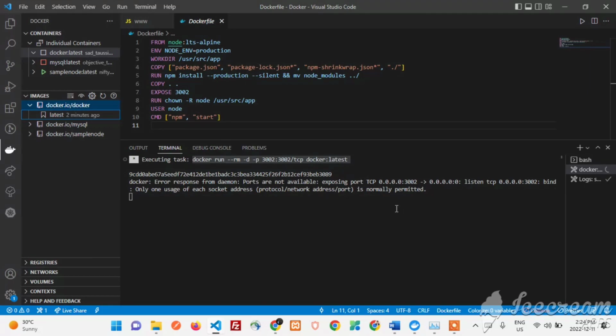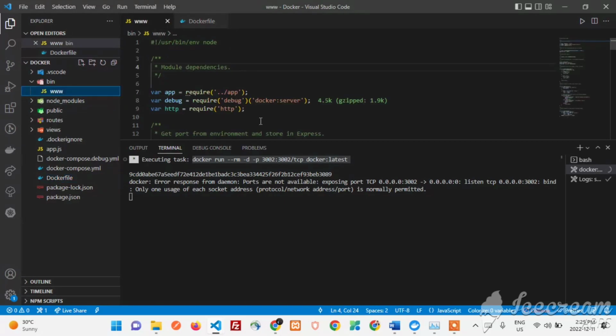It is showing only one usage. I guess the port is not available, exposing port 3002, listening 3002. I guess this port is already used by another resource, so I will take another port for this. I will make changes in my code as well.